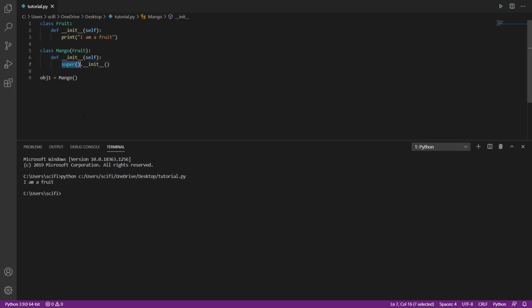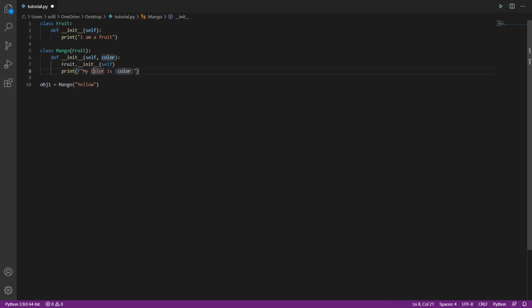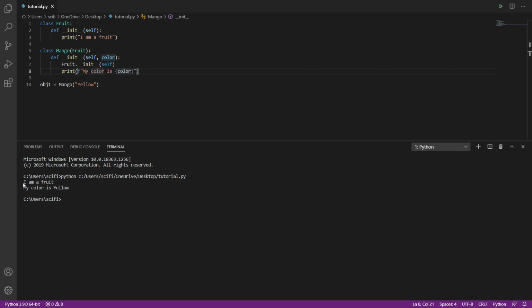If you do not use the super method, then you can use the name, and then you have to specify self here. Now I add one more argument here, self and color. I specify the color argument here, and now I also print another statement: my color is color. Here I have written an f-string. Now let me run this. You see it says I am a fruit. Now my color is yellow. This my color is yellow is used from the child class, while the init function from the parent class is also used to print I am a fruit.